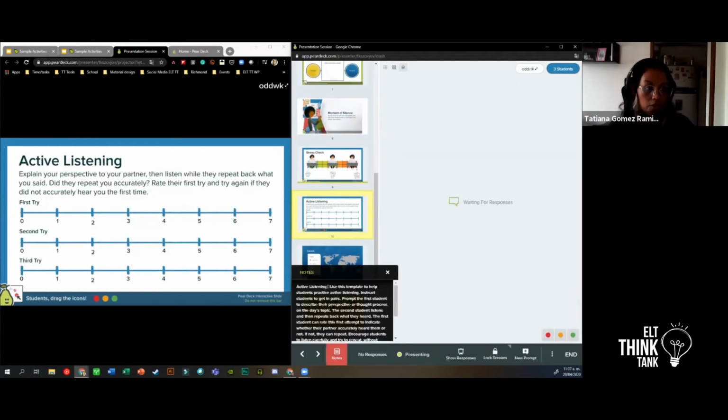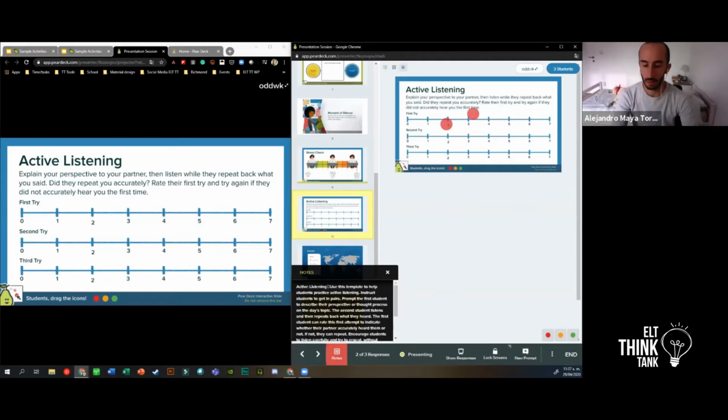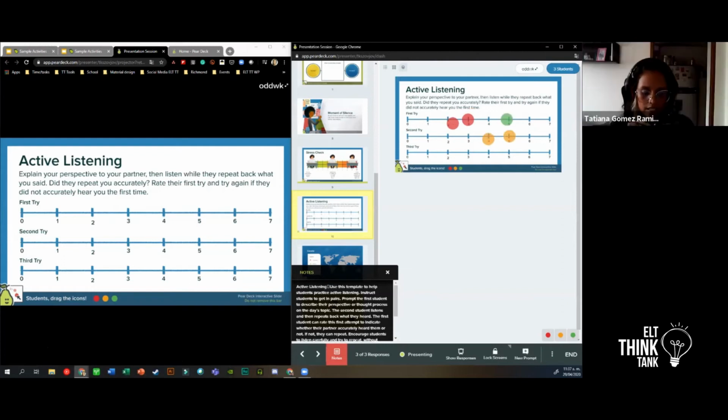So we have here 3 tries. So look at the active listening one. So on the first try, you take the circle and you say, okay, no, he didn't really understand everything I said. When he repeated it, he did better the second time. And yeah, he did great the last time. He was able to repeat everything. Right? So you can drag them.